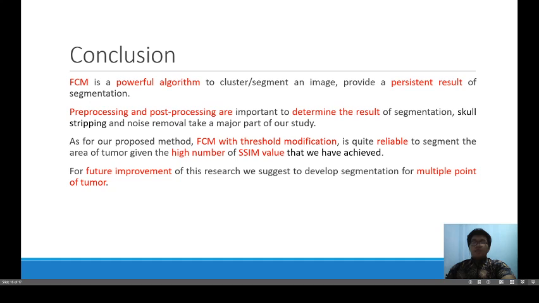And for future improvement of this research, we suggest to develop segmentation for multiple points of tumor.